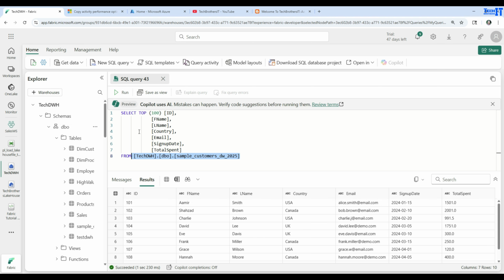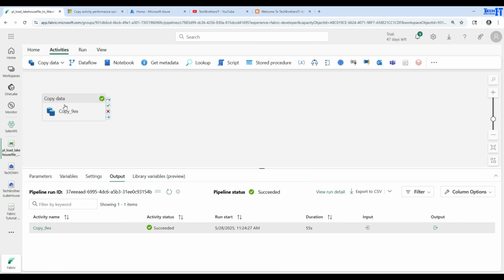Now this was a very easy way to use the copy activity, or actually the copy data assistant in this case. I'm going to go ahead and create another video on how we will use copy data, and we will start from the basics instead of using the copy assistant.